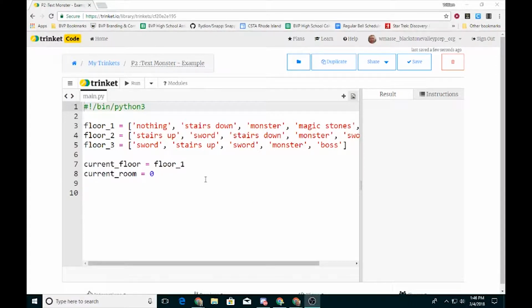So when we last left off, I had you create the 3 floors along with the 2 variables to track the user's location. So now we're going to get into the nitty gritty. We're going to start writing the commands that'll allow our user to move through the dungeon.